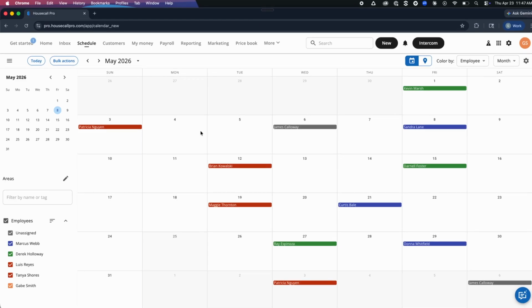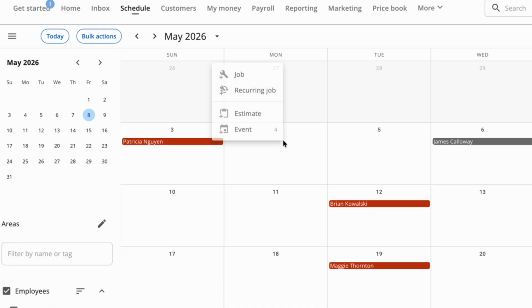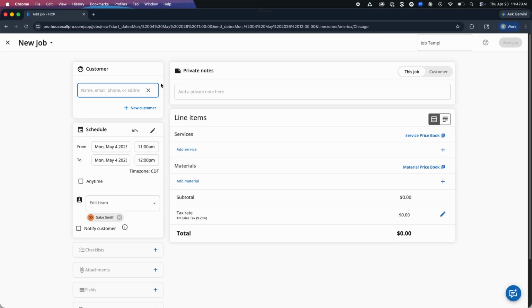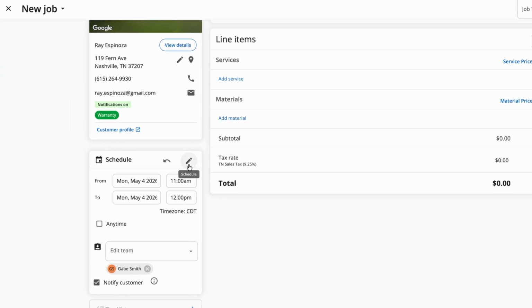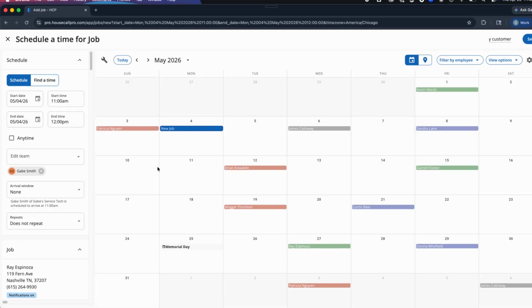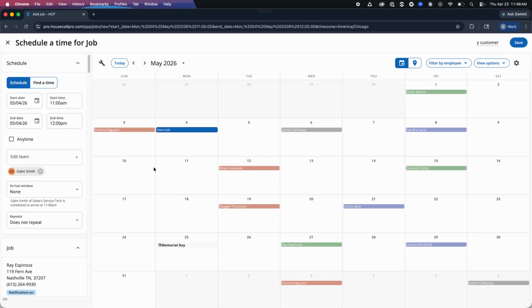Now let's say you want to book a job from the calendar screen. All you do is left click. This pulls up a menu and you're going to click job or recurring job if that's what you need. This brings you to the new job screen where you're going to enter in the customer's information and the job details. So I'm just going to input a quick customer. Now, as you can see, the date and time should automatically populate, but we can get more specific by clicking the pencil icon here.